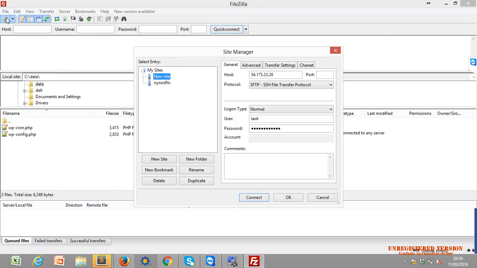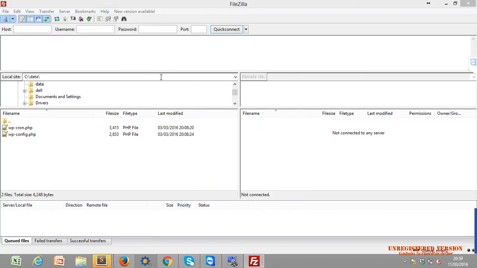Just click on the icon just below the file option. If you create the site from here, then it will be saved. That information will be saved, and you can use it anytime. Now I'm just creating a new site. Let me rename it. Okay, one second. Over here, I don't want to connect.